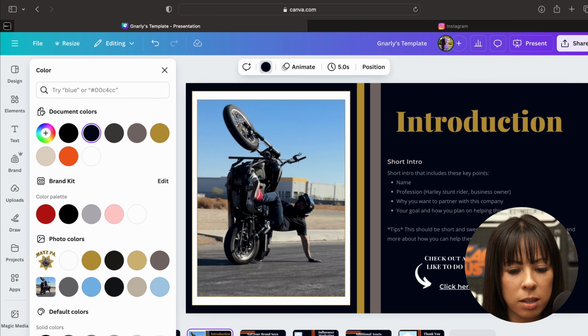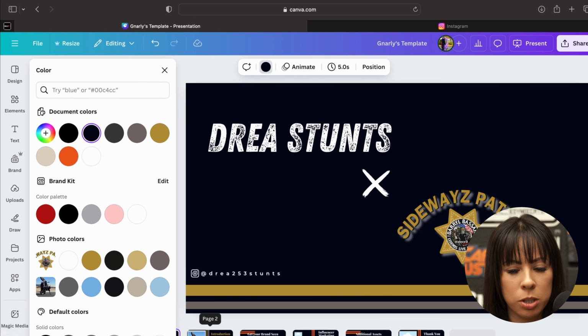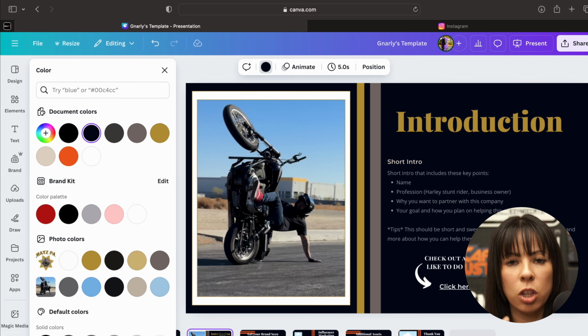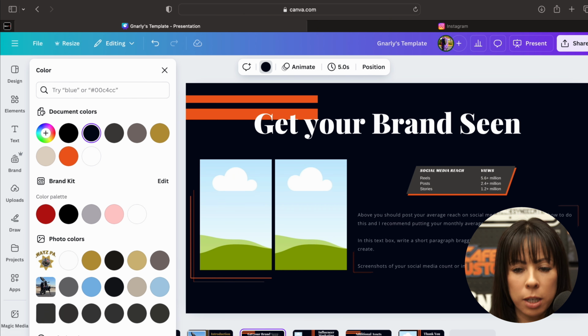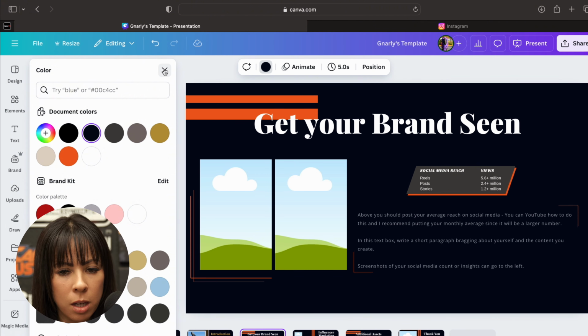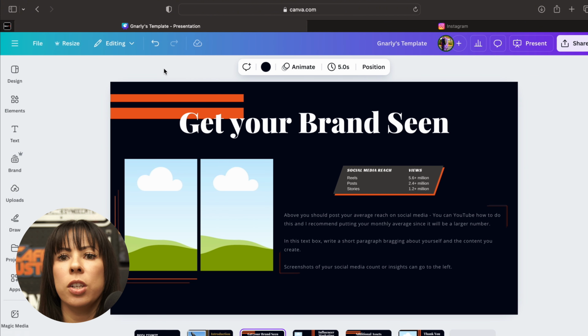Make sure it's consistent though, you guys. You don't want to be switching up stuff. It has to look cohesive, okay? Anyways, so then you move on to the next page. This is where you want to get your brand seen, okay? So this is saying get sideways patrol seen by Drea is basically what I'm saying.